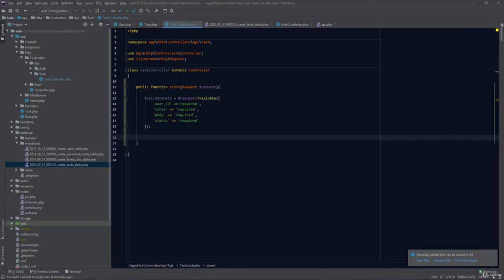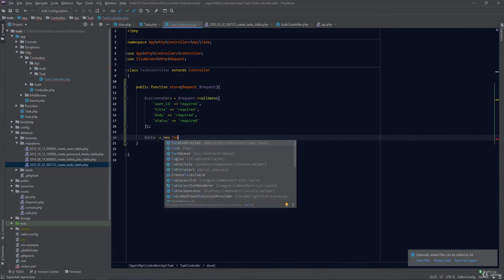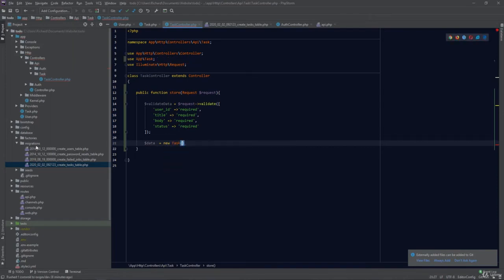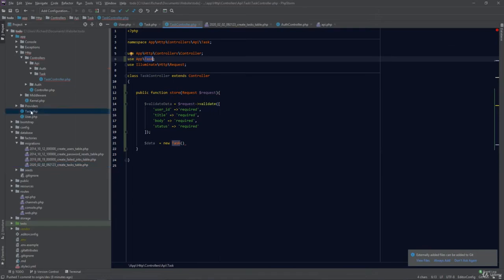And the next stage is to go down over here, and if everything works, then we will create one variable, data, equals a new Task. The Task is our model, coming from App\Task, you can see App\Task is over here. This is our model file. From the model we can get data from our database. So now this data has a reference of a task.